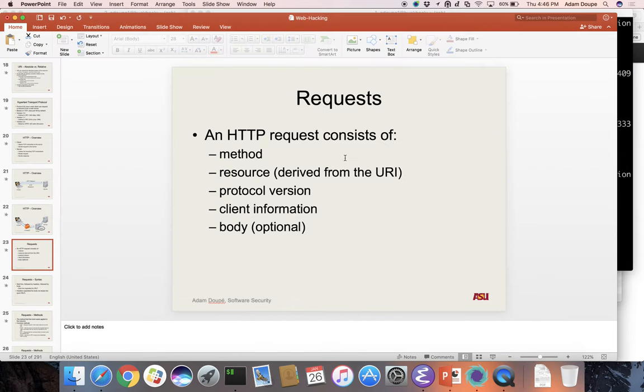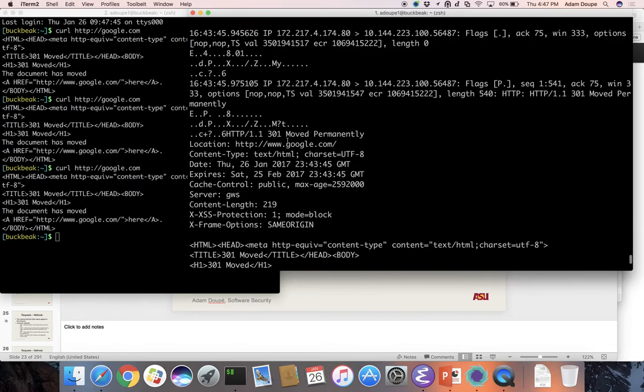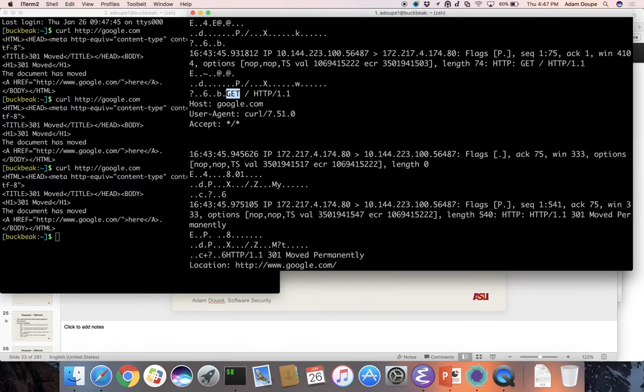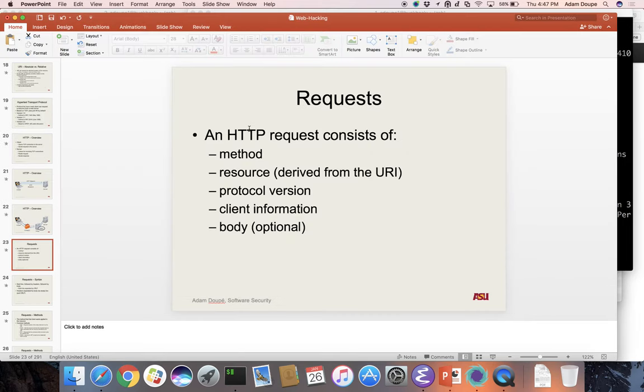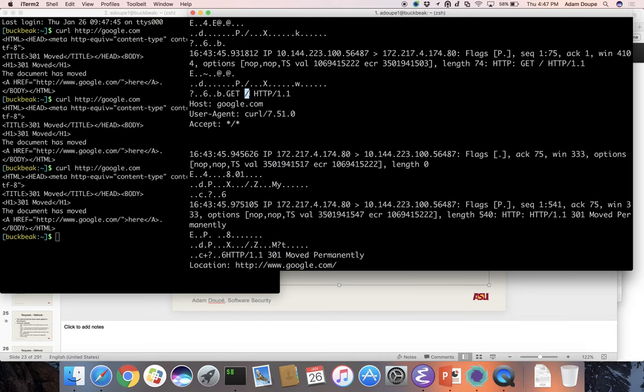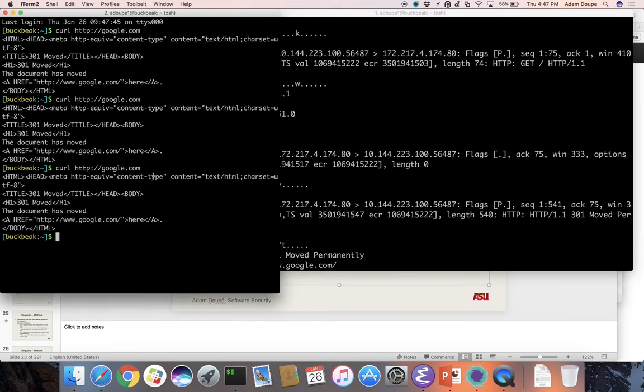So, all right. HTTP requests have a method. There are various methods here. We have GET. So this GET is a method. There's GET, POST, HEAD, PUT, DELETE, a series of other ones, but there are standard ones. We then have the resource. So which resource are we trying to get? Here we're just trying to get slash, right? Remember we typed in just google.com.